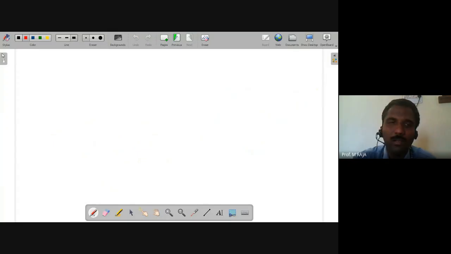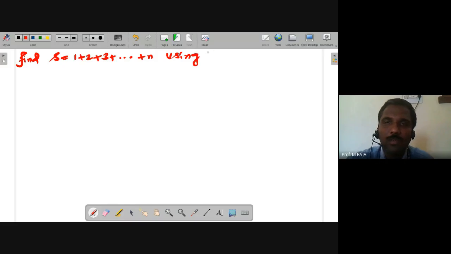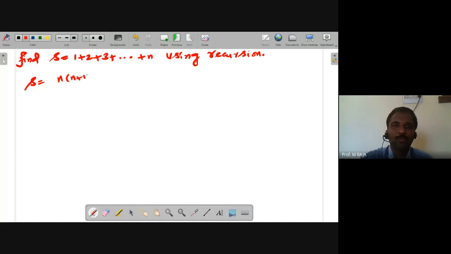Please take this example. Find the sum s is equal to 1 plus 2 plus 3 plus etc. n using recursion. This is of course the sum of the first n natural numbers. One can easily verify that the result is equivalent to n into n plus 1 by 2, where n is a positive integer.